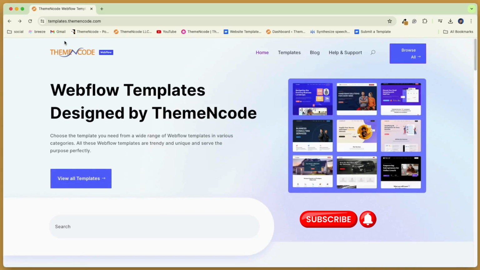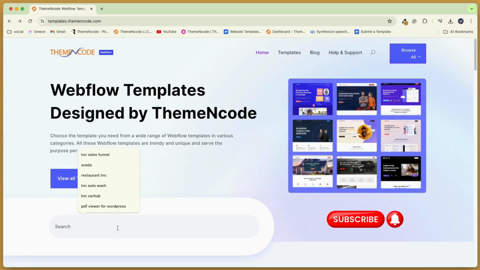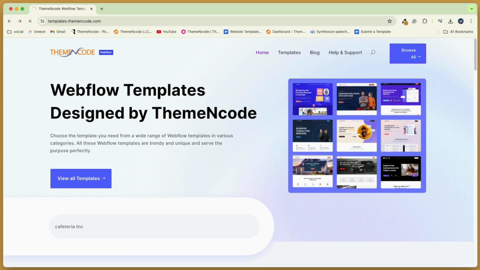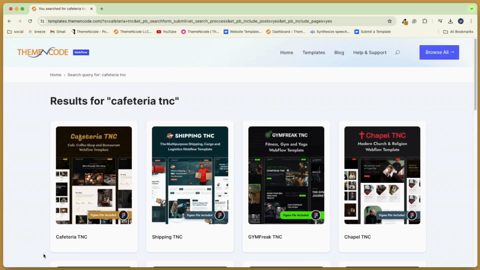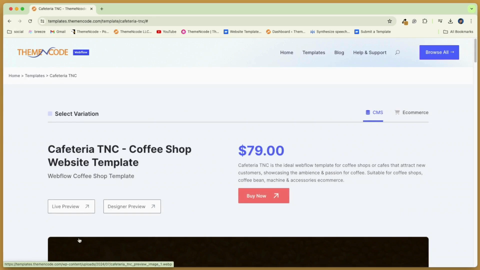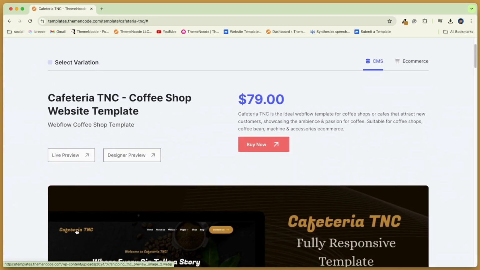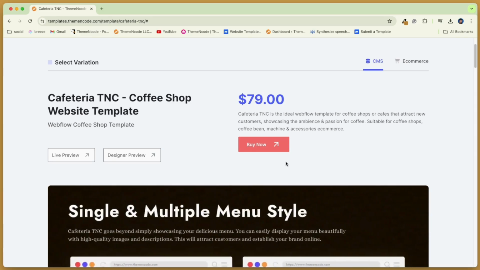To get this template, you need to visit templates.themeencode.com. Here, you need to search Cafeteria TNC. Take a look, our Cafeteria TNC template is listed. Here, you can check the live preview and designer preview or all the template variants from this page. Click Buy Now to get this template from the Webflow website. Now, let's explore the live preview of Cafeteria TNC.